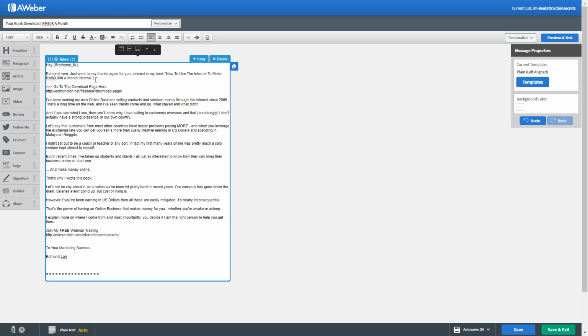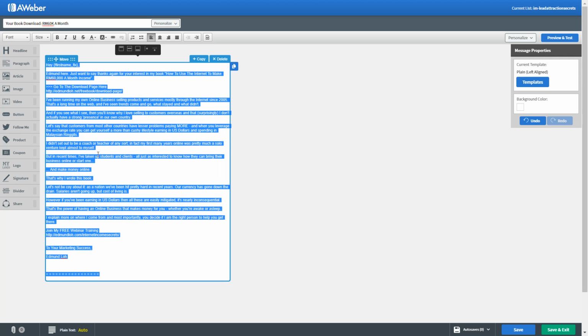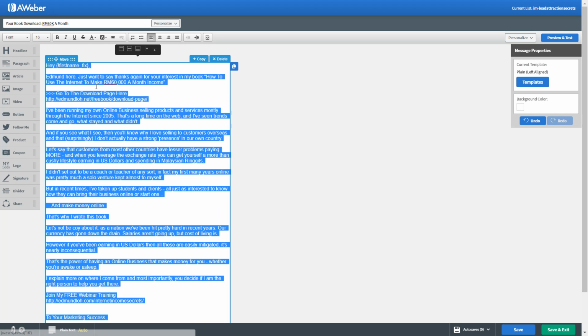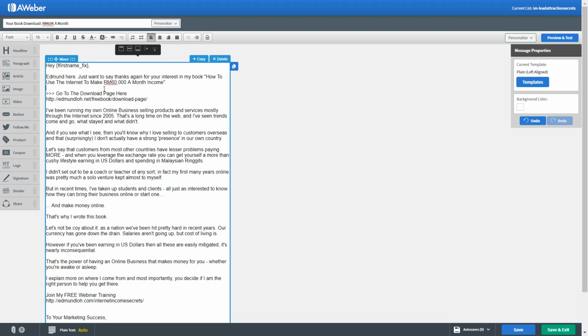Okay, so here's what you're going to do next. You're going to select everything, and over here you're going to change the font size, and it's advisable to change it along the lines of size 16. It is proven that having your font size at around 14 to 16 gets your email open rates better and click-through rates better as well.